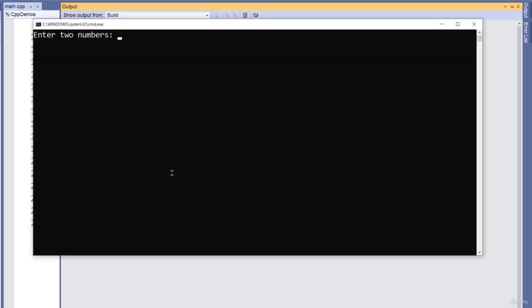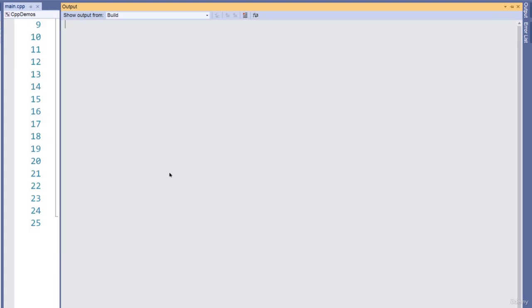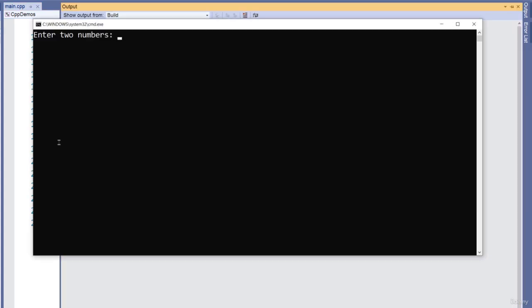Build and run this to see what we get. I will enter two values, 5 and 2, for example. Press enter. Now let's say I want to add, so I'll enter 0 and I'll press enter. Then we get 7 and end of program. Build and run again. 5 and 2 again. This time I want to multiply, so I'll enter 1. Press enter and we get 10.